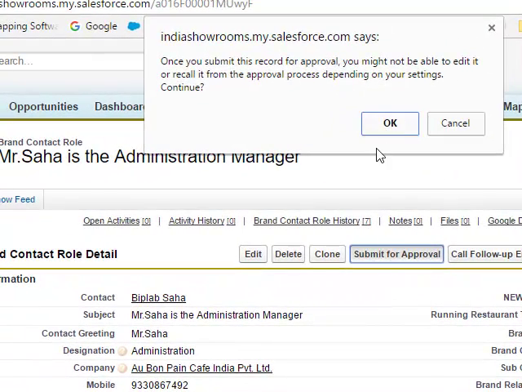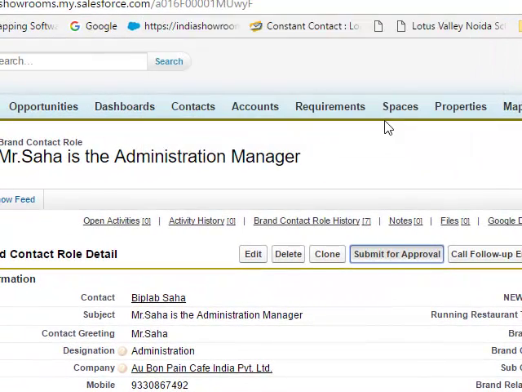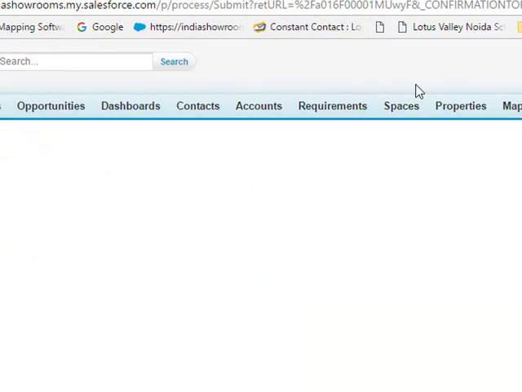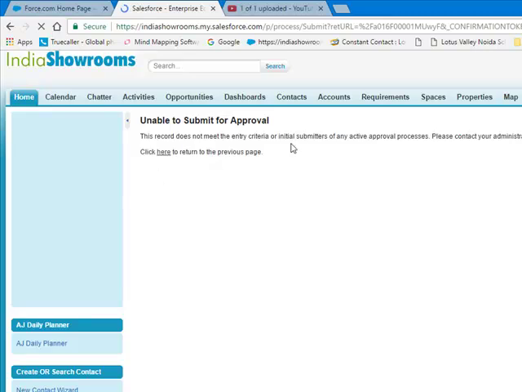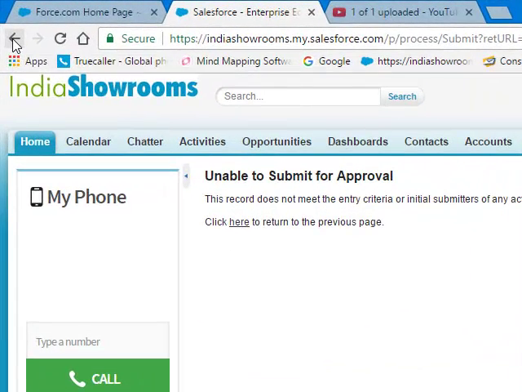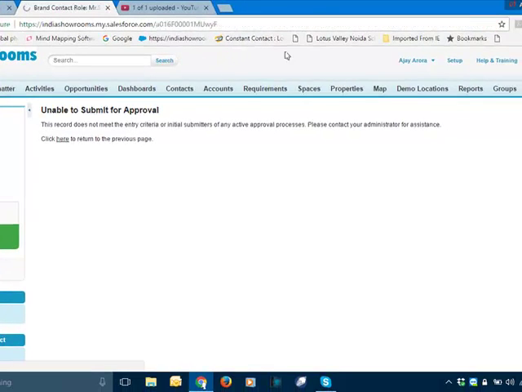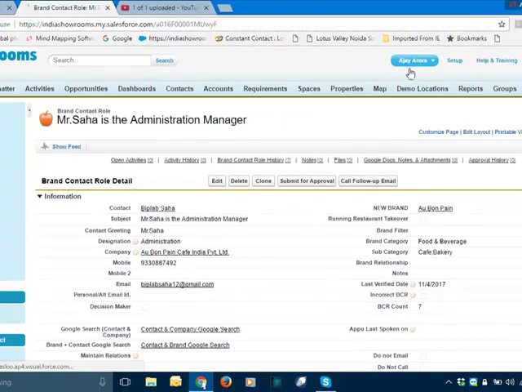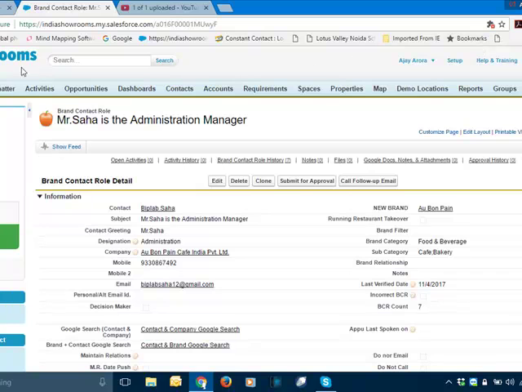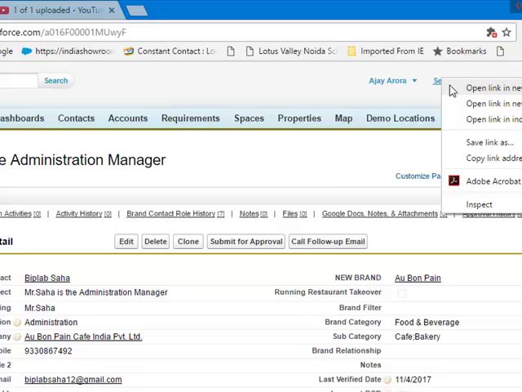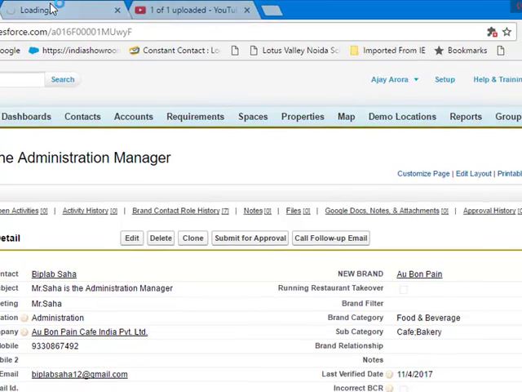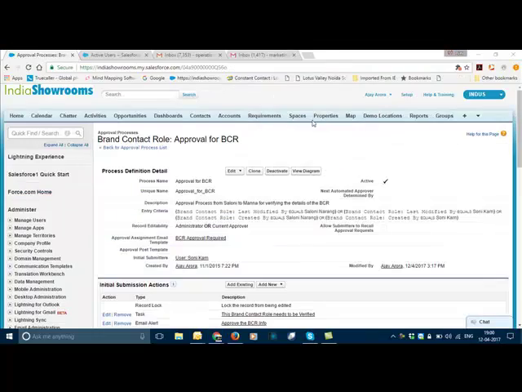You need to press this. Once you've done your working, you press this and you say okay. So it's unable to submit for approval because I need to be logged in as the marketing person. I'm logged in as administrator here right now. So what we can do is I'm just going to log in as Saloni to show you how it works.